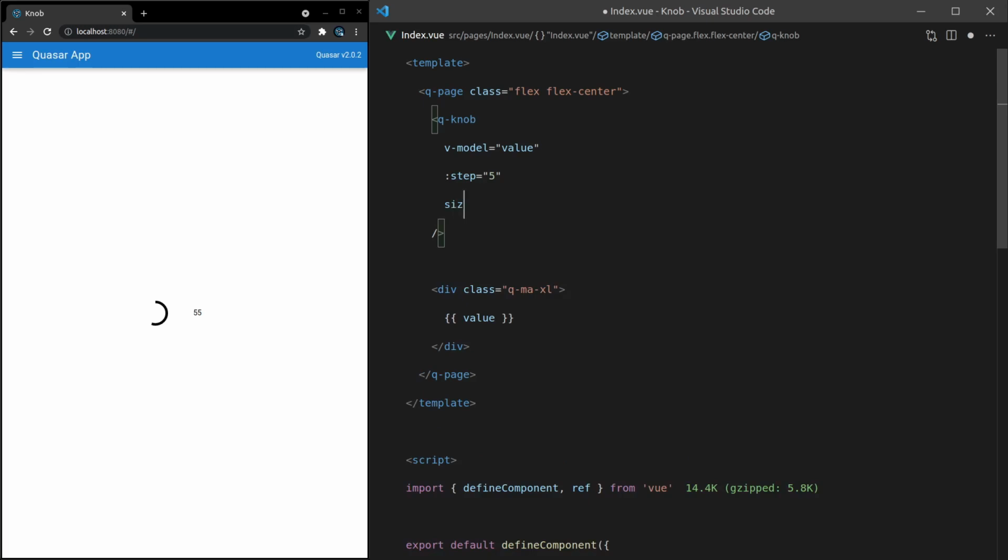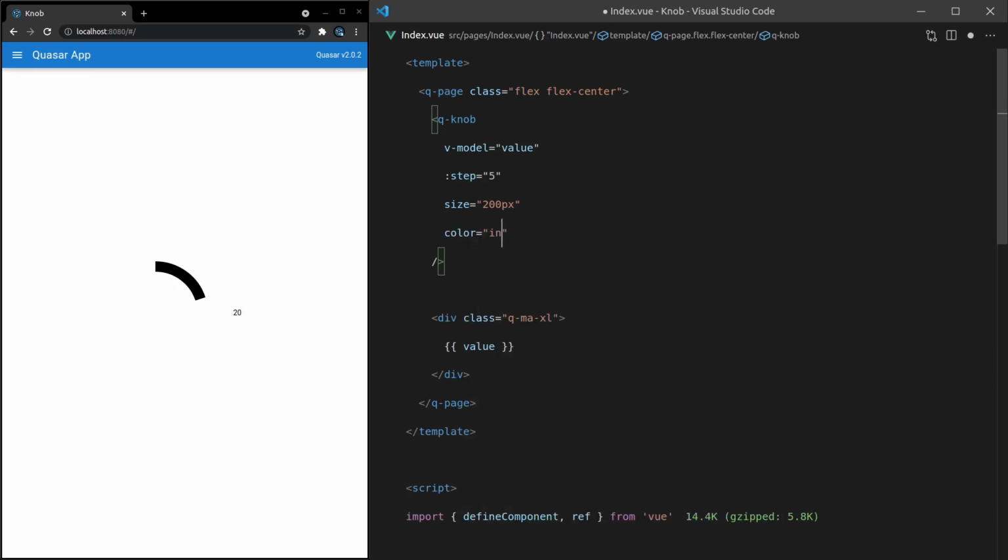Another thing we can do is change the size, and let's set that to extra large so that this is bigger to play with. Or maybe we need a pixel size here, like 62 pixels. There we go. I might even go with something like 200 pixels. Nice. Now it's going to be easier to mess around with. We can change the color. Let's make it indigo. Nice.